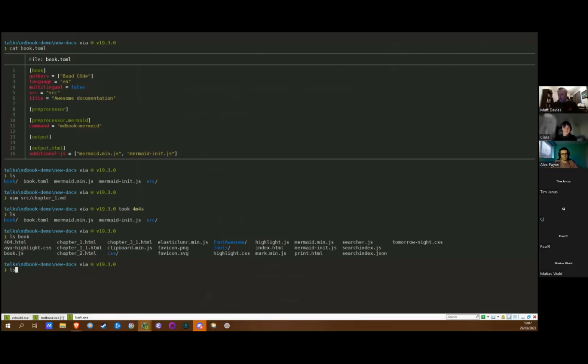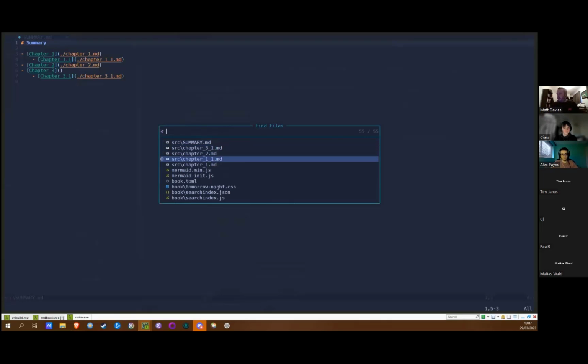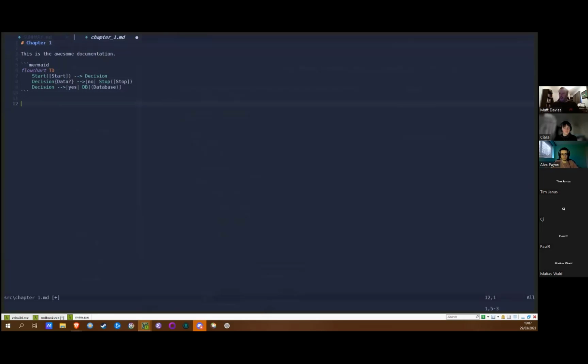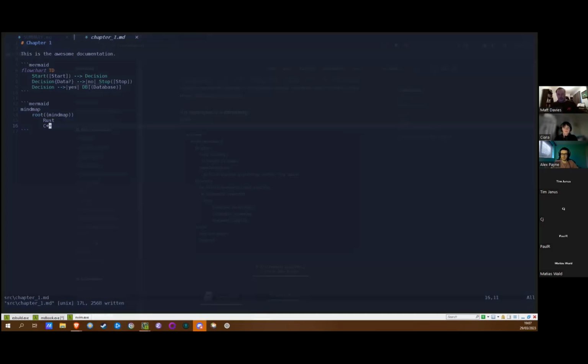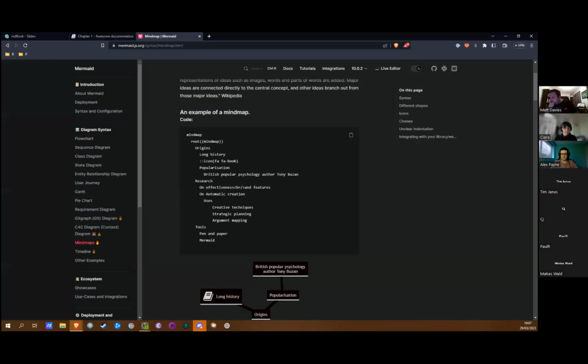Okay, so let's go back to, we want to do a mind map. See what that looks like. Mind map. I think you've got to do root, and then you indent it, and let's say we're thinking of Rust and C++. And I failed straight away. What did I do wrong? Is it tab? Is it 2 spaces?